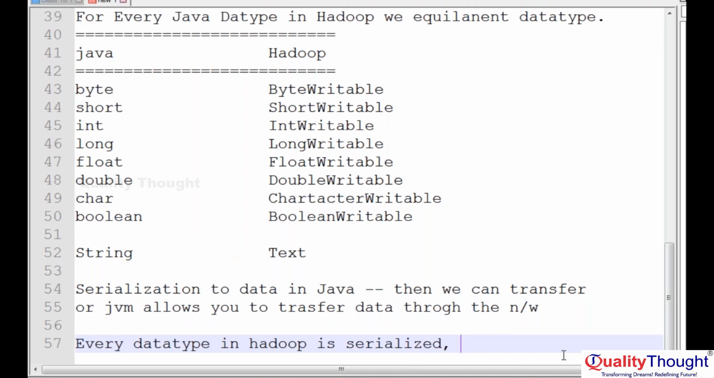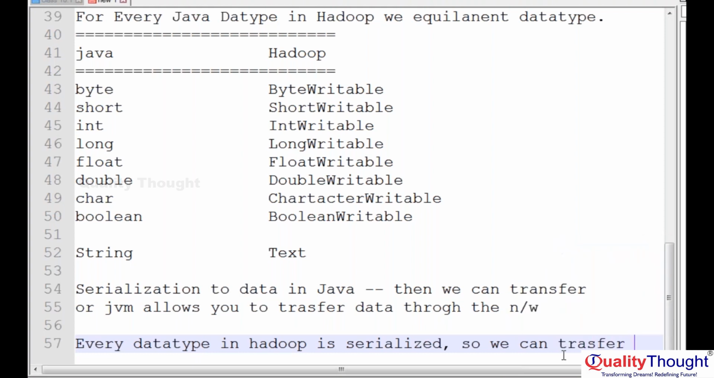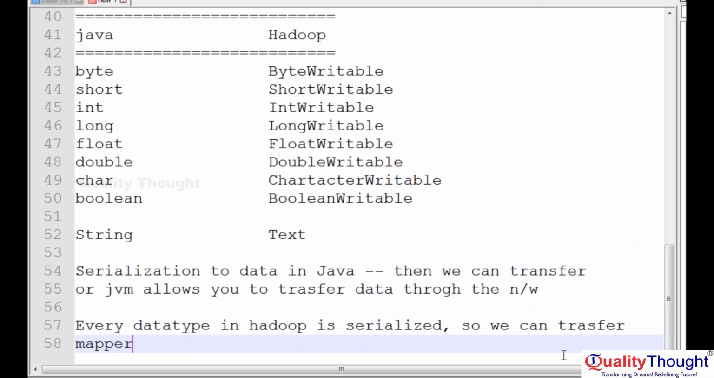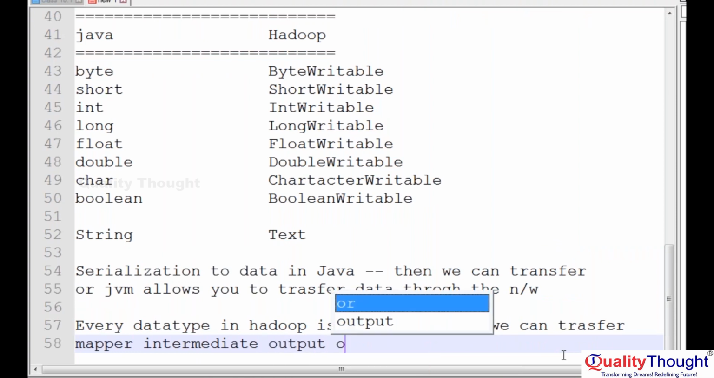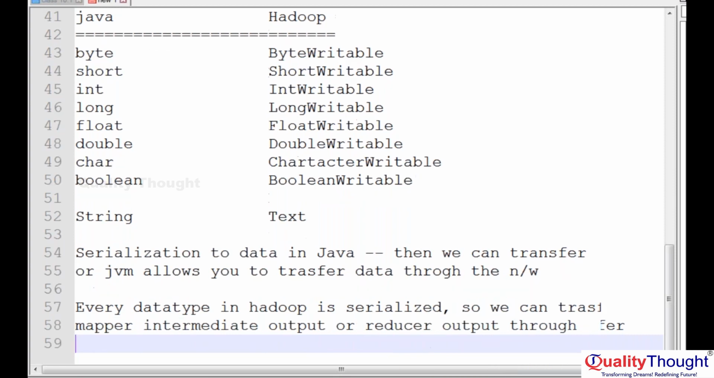So we can transfer mapper intermediate output or reducer output through the network. So JVM allows you to transfer your data through the network.